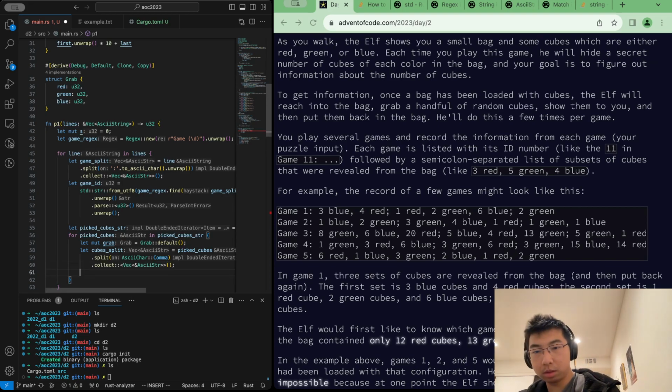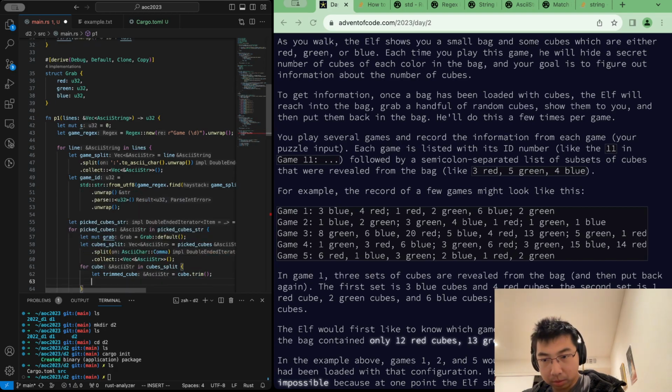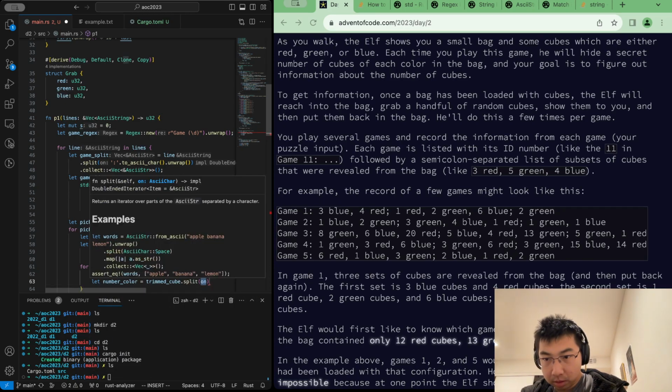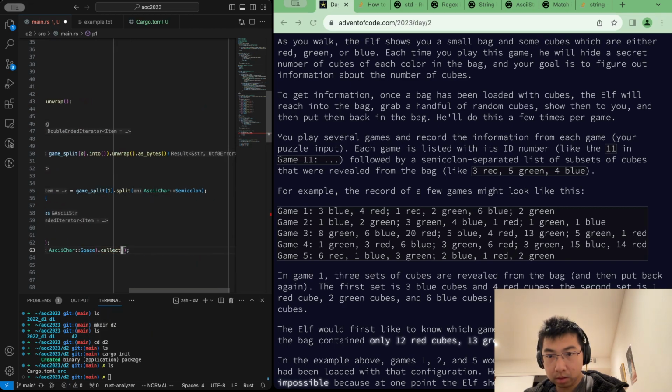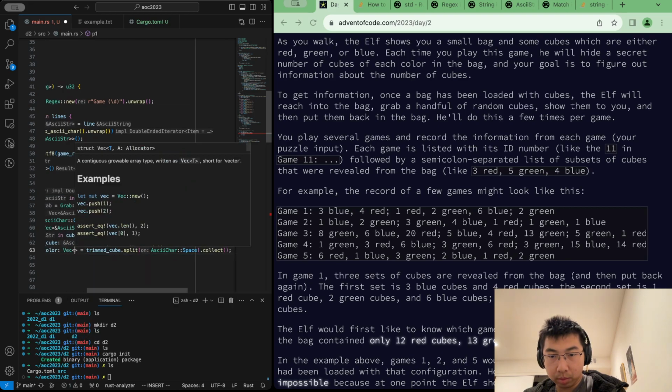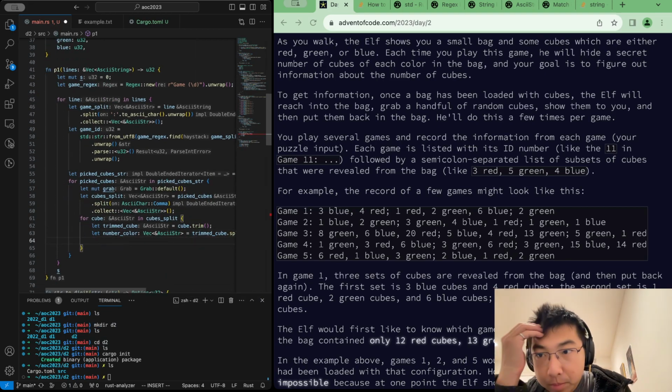We could just do this by splitting. So for cube in cube split, let trimmed cube, trim it, and then we can split it again by space. Oh my god. Okay. Number color equals to trimmed cube dot split ASCII space dot collect. We want this to be a vec of ASCII chars again. ASCII strs actually. Yep.